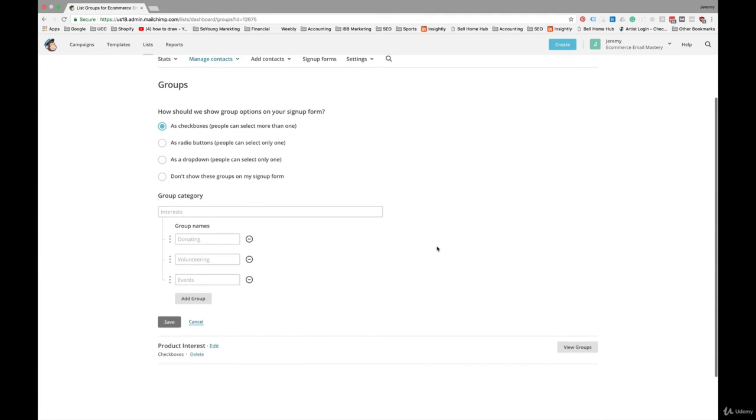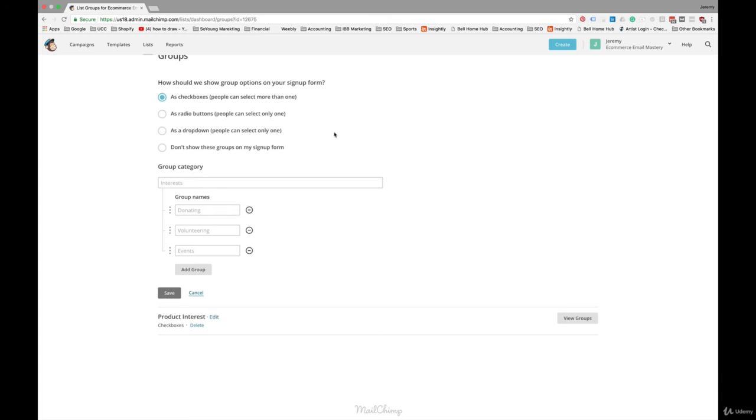I'm going to create one more group to show you another example. This time I'm going to make a group based on people's locations. So this would be mutually exclusive. Again, you can only live in one location. And I'm going to create a drop down here so that people could select just one of those. And the three locations would be Canada, United States, and we also have international subscribers.